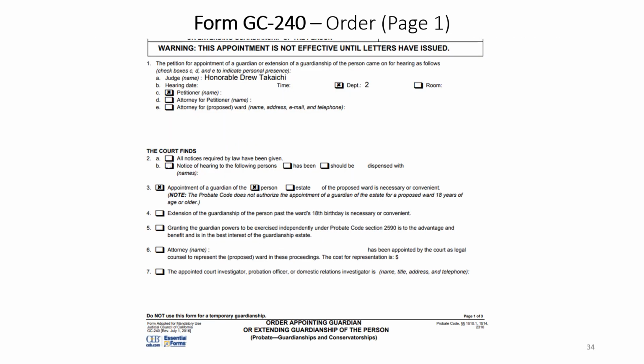The next form is GC-240. This is the order the judge will sign if you are appointed a general guardian of the child. In item 1C, you will list your name as petitioner as well as the name for any proposed co-guardian. For item 3, make sure the outside box is marked and the person box is marked.